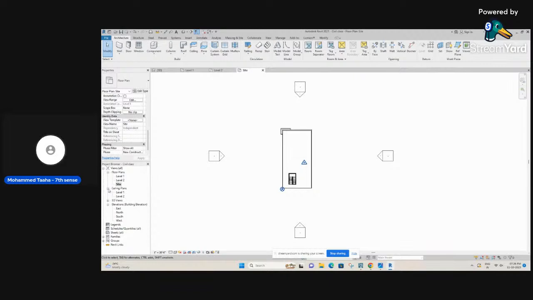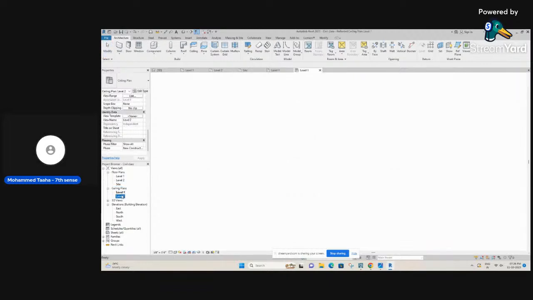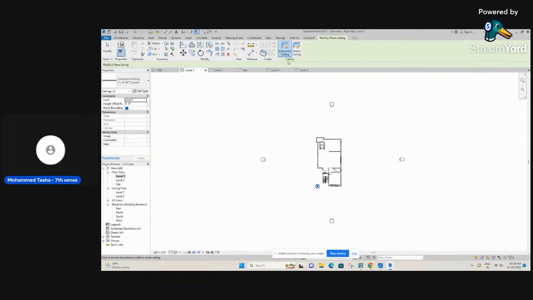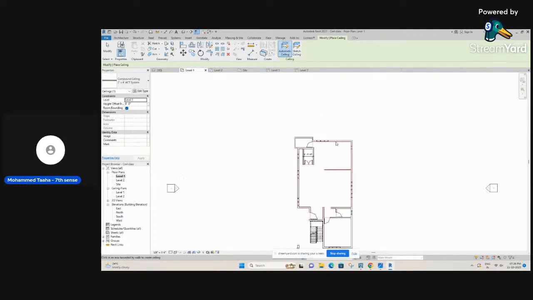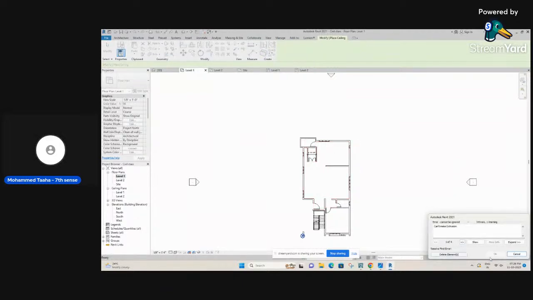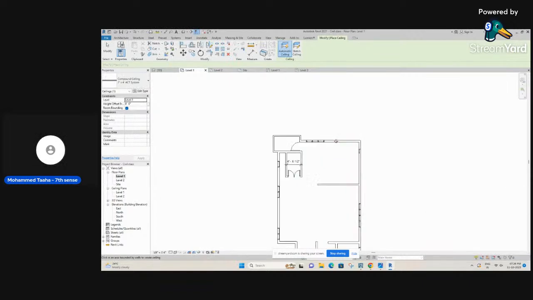Okay. The next one is ceiling plans. In ceiling plans, we can view the ceiling of the building. So for that, first I need you to understand how a ceiling is placed and what is the procedure to view the ceiling. We have an option called automatic ceiling. I'll click on automatic ceiling. When I place my cursor near the walls, I can see a red line which represents the ceiling.